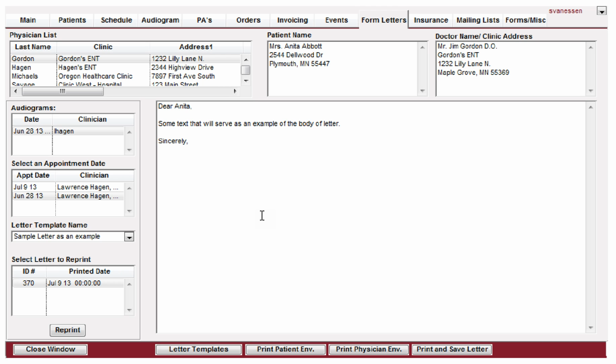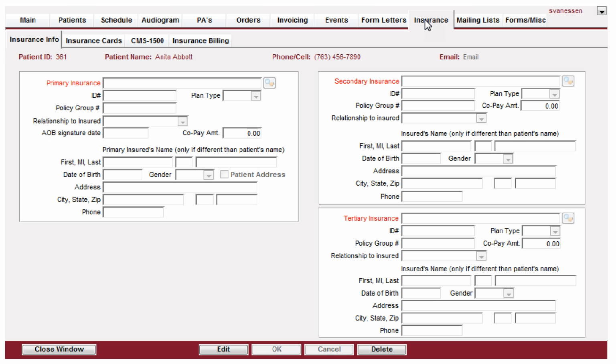The next thing that we're going to talk about is on the Insurance Information tab. So I'm going to click on Insurance. And what you'll notice that's different about the Insurance tab is that it's actually made up of several sub-tabs. So when I went to Insurance, it's made up of an Insurance Info tab as well as Insurance Cards and CMS 1500 Insurance Billing, several sub-tabs under the Insurance tab. So let's talk about Insurance Info. This is simply the space in which you would go ahead and input the insurance information that corresponds to our patient, in this case Anita Abbott.